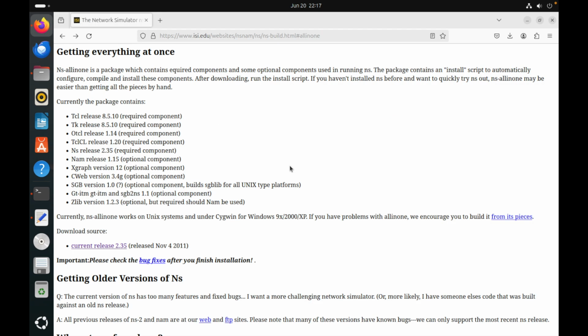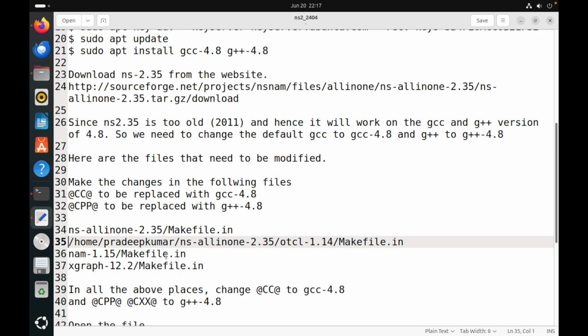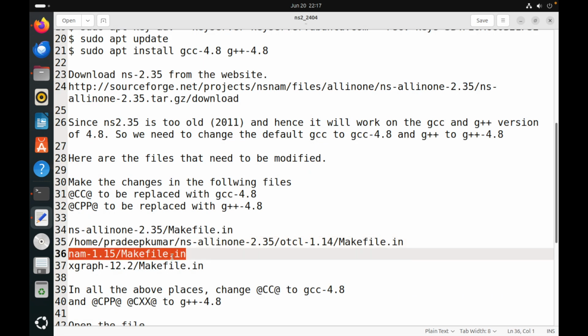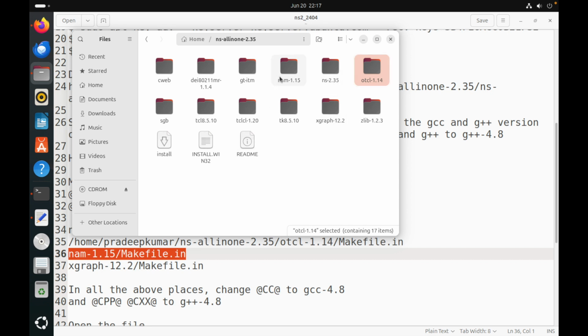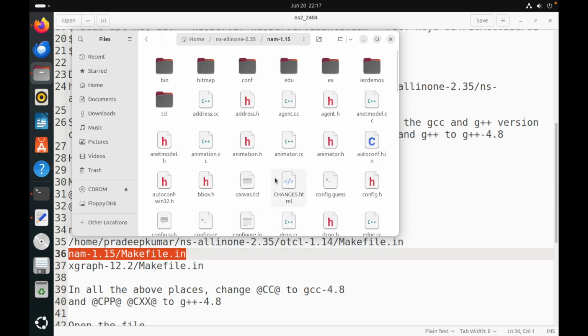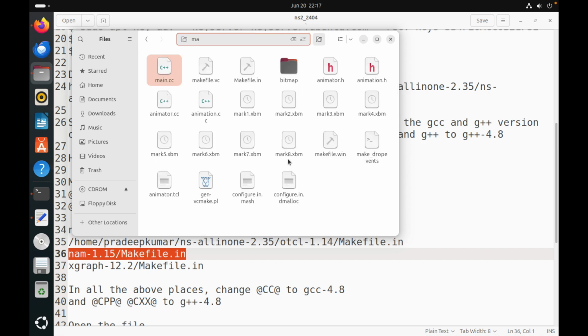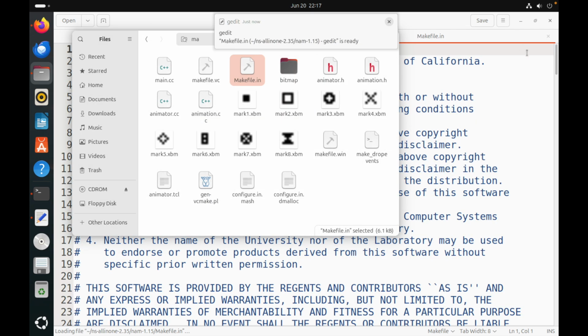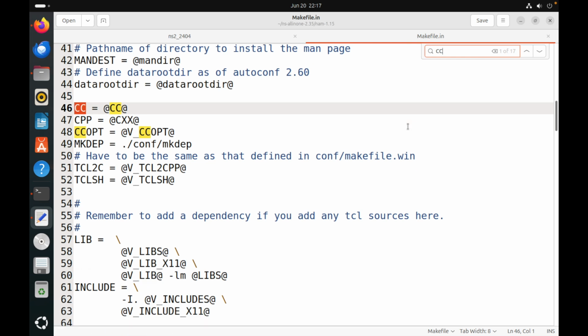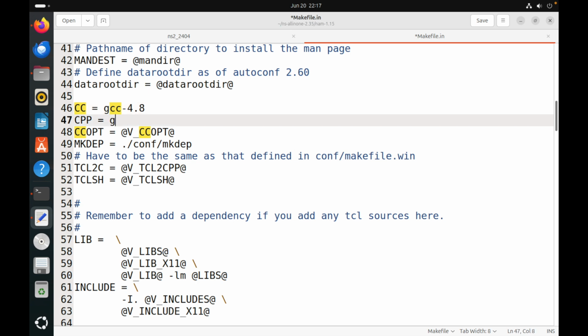Now third file is, we have to go back, nam1.15 makefile.in. So we have to change the network animation. That's what we call as nam. nam1.15 and where we have the makefile. So you can type the first few letters, make, yeah, dot in. I click open with and gedit, and there also you can go and check it CC. Yeah, we can see two locations, GCC-4.8 and G++-4.8.